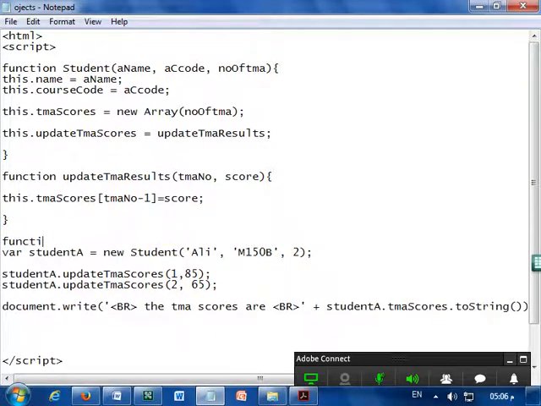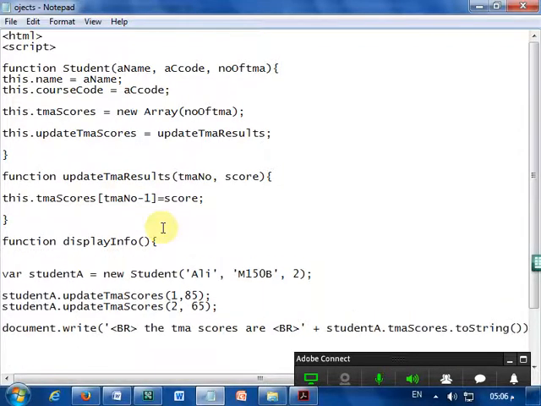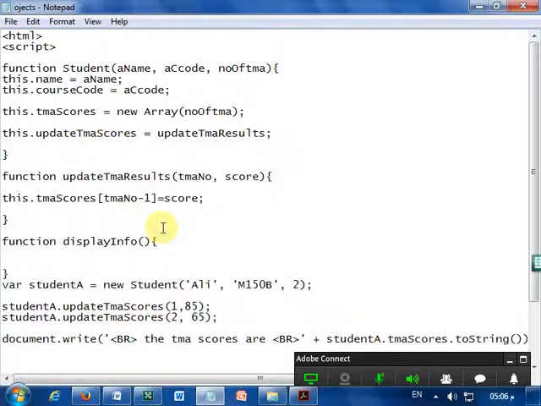A function called displayInfo. It will not take any argument because it's just a display. So we are not going to give any argument to this. And then we will display that here by using document.write of, for example, name plus this.